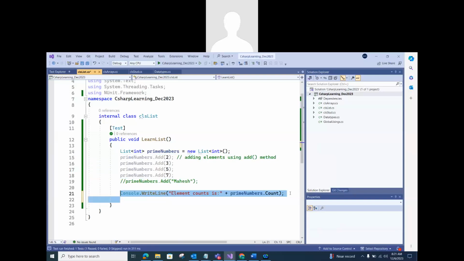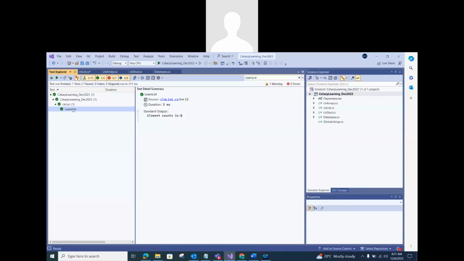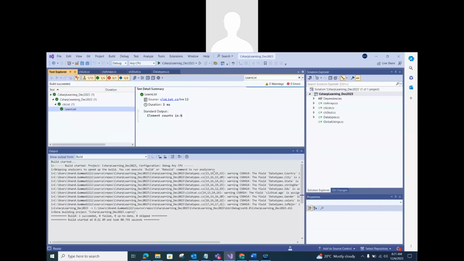Now I'm doing Console dot write line. Let's say the second element is, I want the second element. What we need to do is list of 1, because index starts with 0. 1 means second element. What will it print? 3. You understand now?